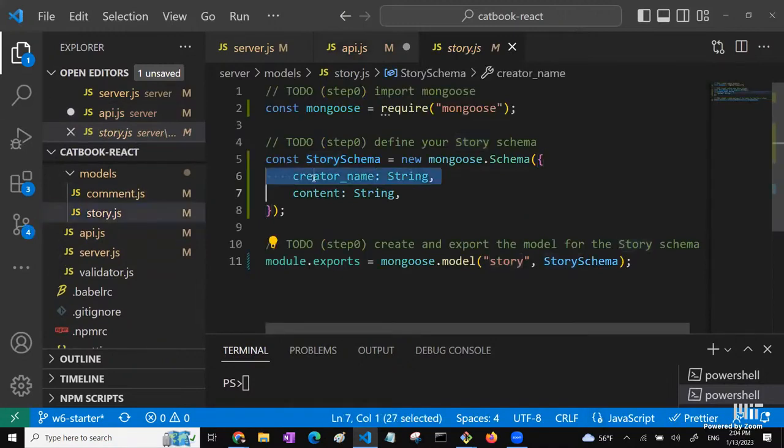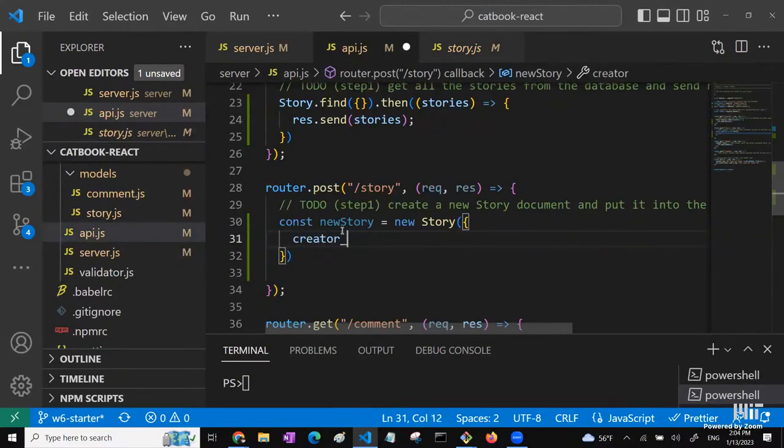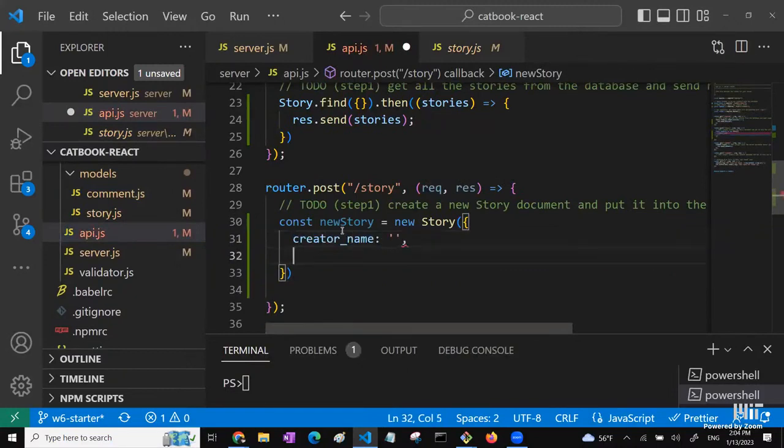Right. It should follow this exactly with creator name and content. No more, no less fields, right? And all the fields must have the correct type. So let's do that. So we want to have a creator, and this is a string, and we want to have content, which is a string, right?